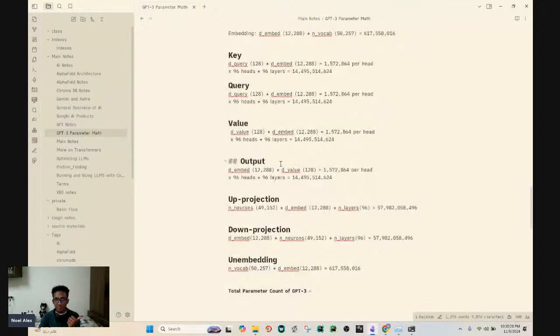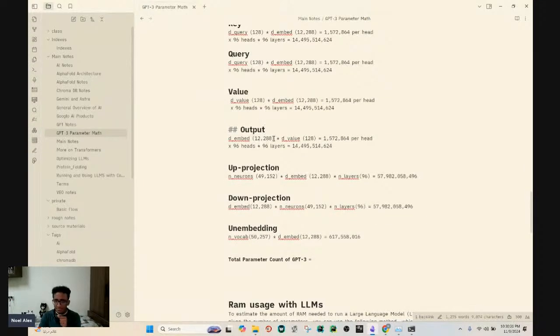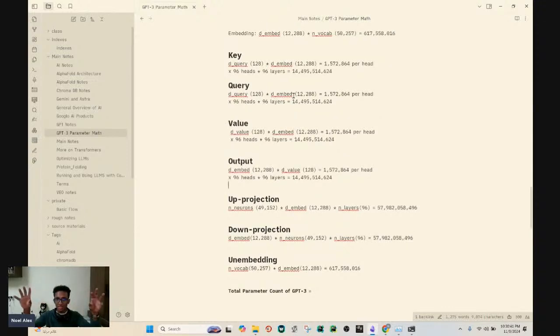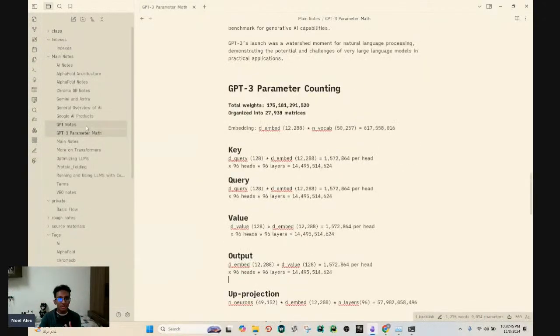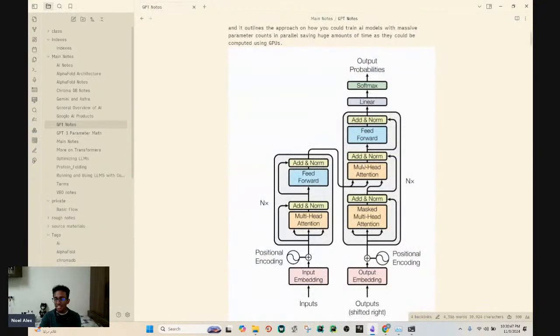Now your output is towards the very end. From all of your different attention blocks, it takes all the outputs and gives you one singular output at the end, as we saw in the architecture. So you have so many different values going in and so many different values going out.